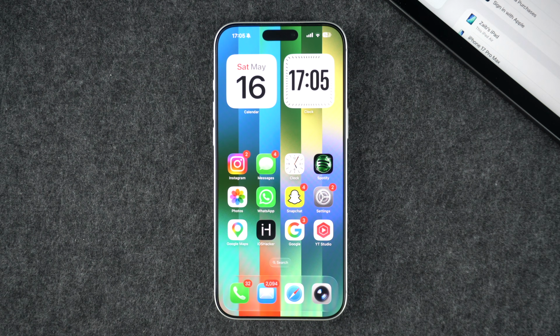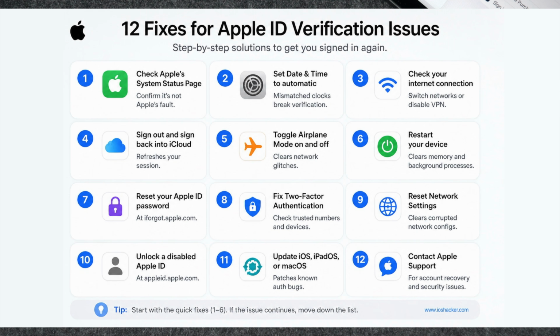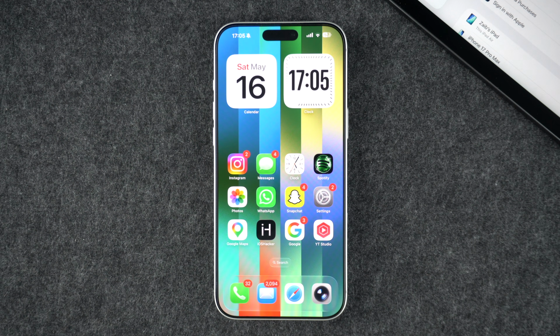Let's run through all the fixes one more time. Check Apple System Status page, set date and time to automatic, check your internet connection, sign out and sign back into iCloud, toggle airplane mode on and off, restart your device, reset your Apple ID password, fix two-factor authentication, reset network settings, unlock a disabled Apple ID, update iOS, iPadOS or macOS, and contact Apple support. And that's everything you need to do to fix Apple ID verification failures and iCloud sign-in issues.